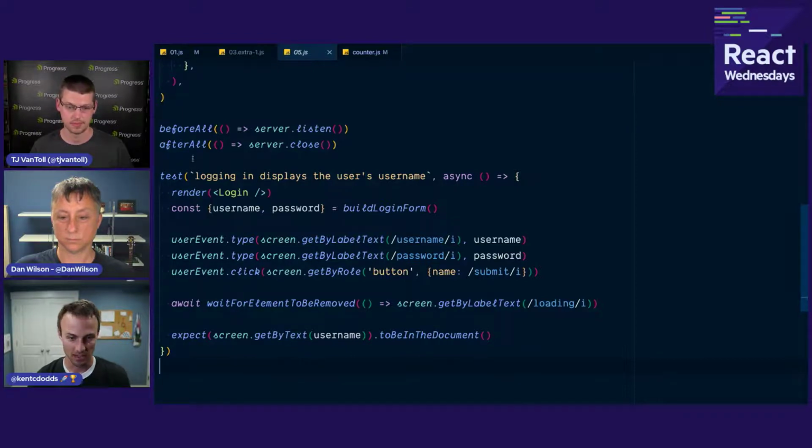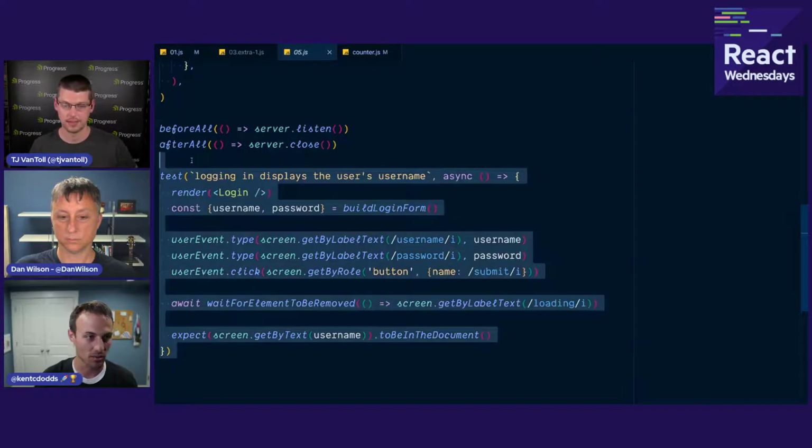Yeah, like before Testing Library and MSW, this test would be a disaster. It would be so difficult to test this sort of thing. But with these tools now, asynchrony is not hard.